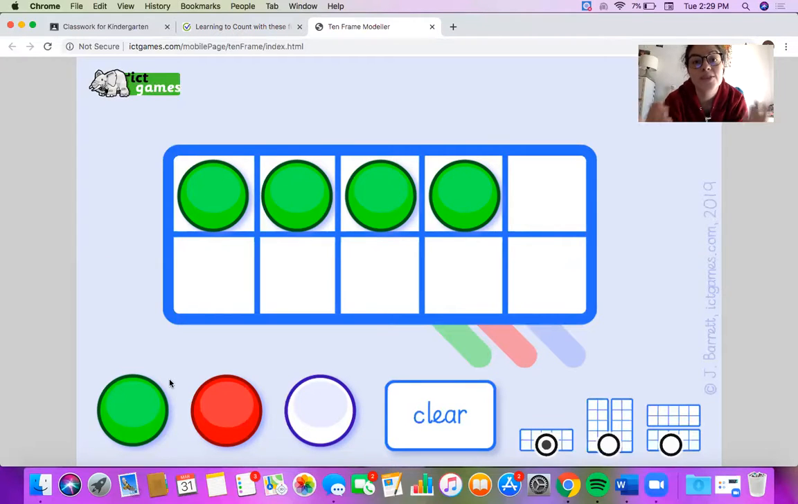The more your child gets used to seeing those dots in the 10 frame, the quicker they'll be at subitizing numbers. Subitizing is when you can look at a number and your brain quickly counts it for you. So automatically you would know, oh yeah, this is number 4. This is what number 4 looks like.